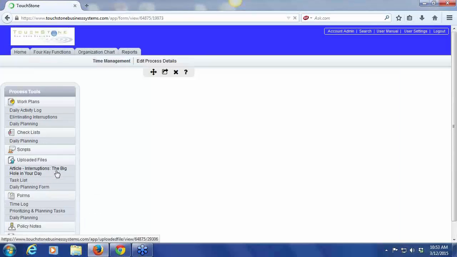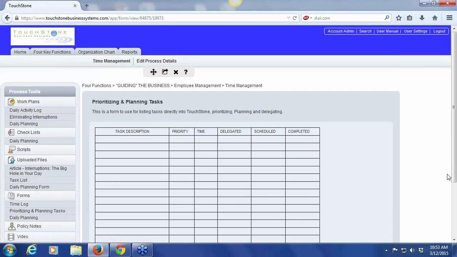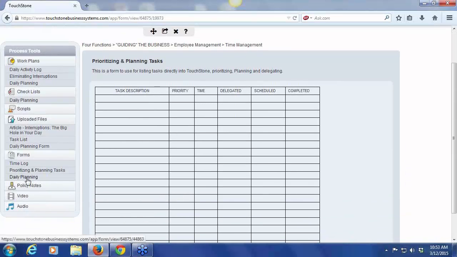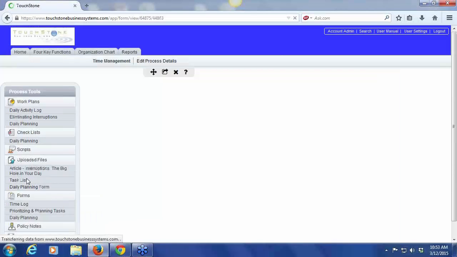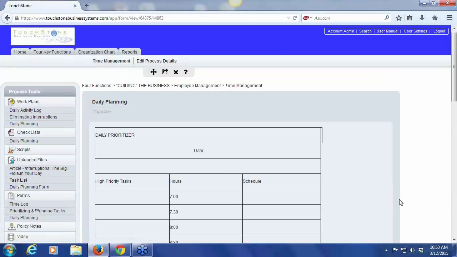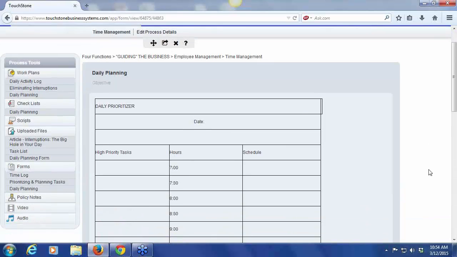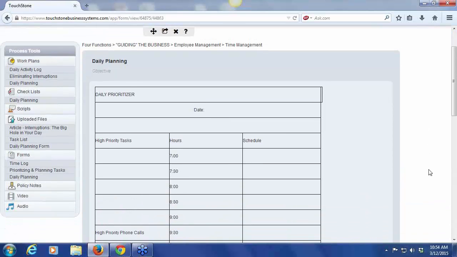There's another form here on prioritizing and planning tasks. All of these forms and how they're used are described up here in the work plans. There are links to them. And then there's this daily planning sheet. This is different than a calendar. So I have a calendar, and I also have this.